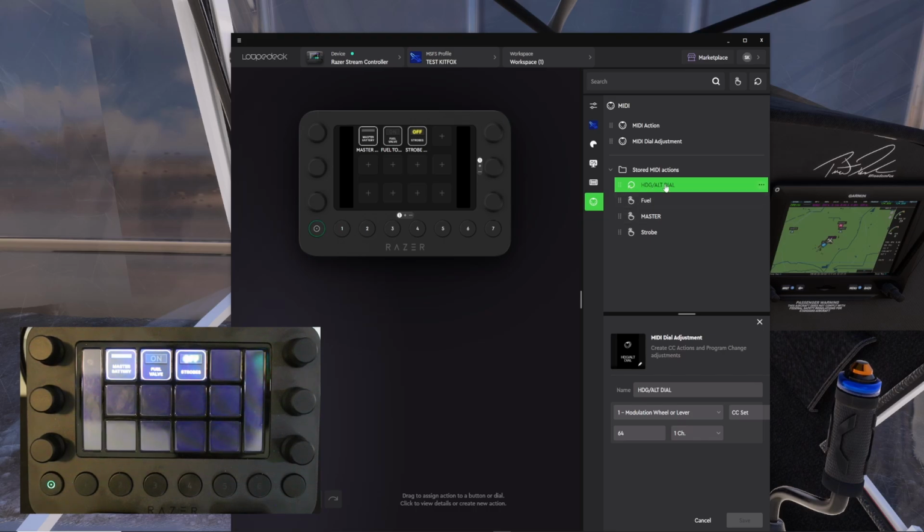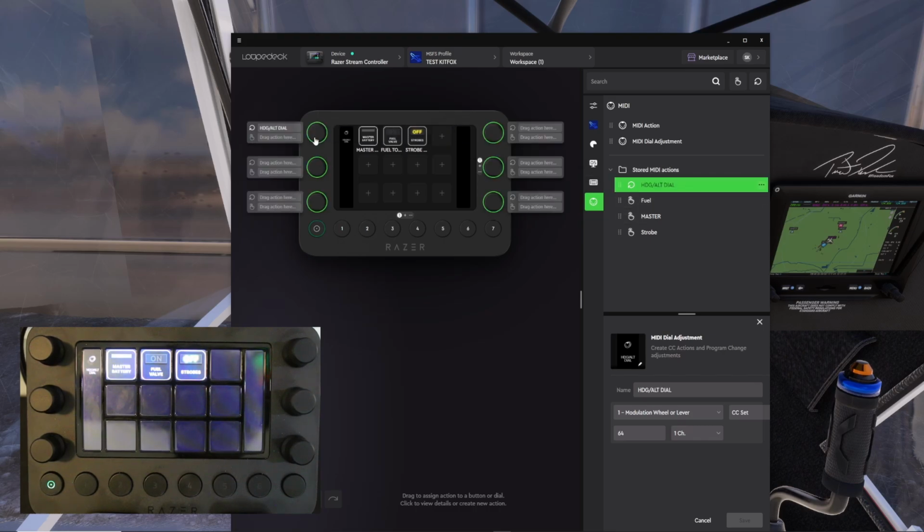So we're just going to grab this dial and we're going to drop it on to number 1. So right here, dial number 1, you can see it has a dial, has that circle, and then it says heading alt dial. So that's the name that we gave it. So now this has a dial on it. It's going to be for our heading and altitude.